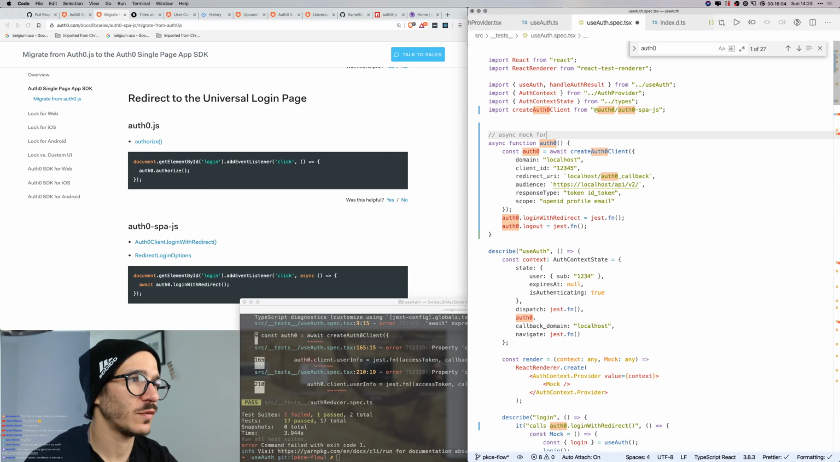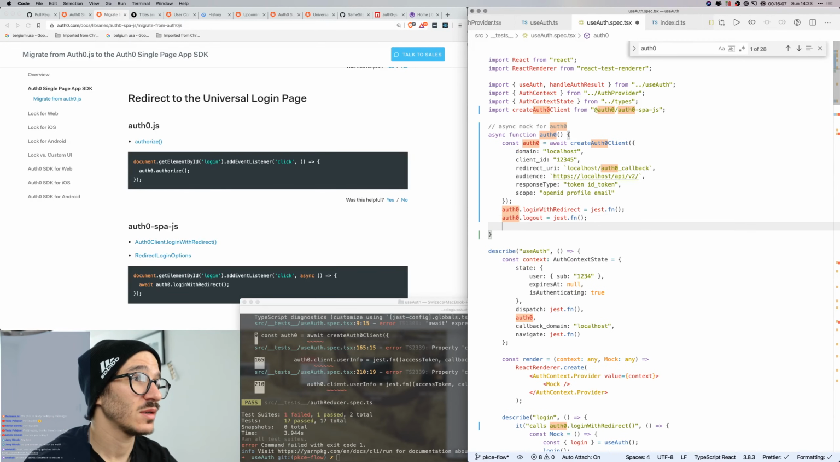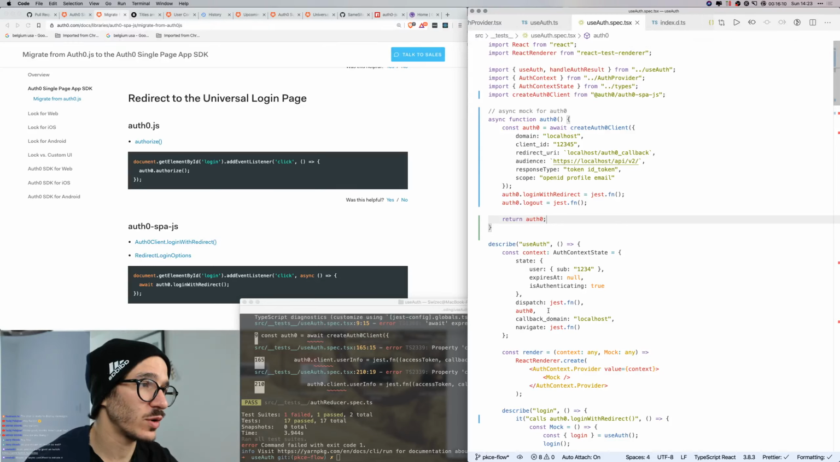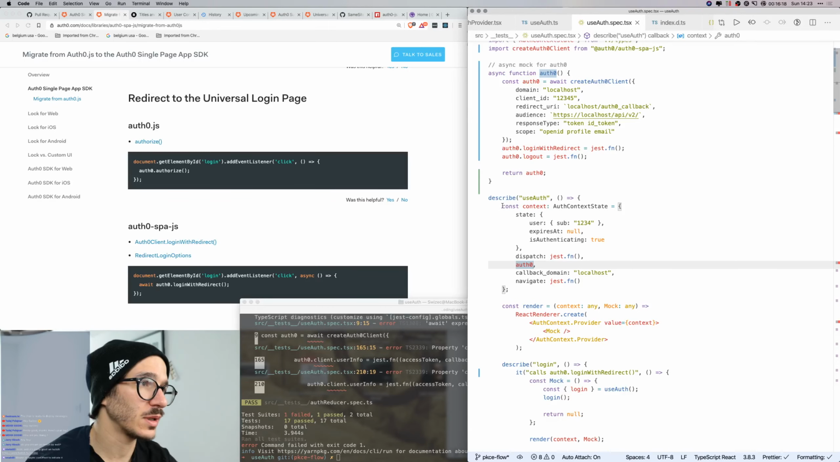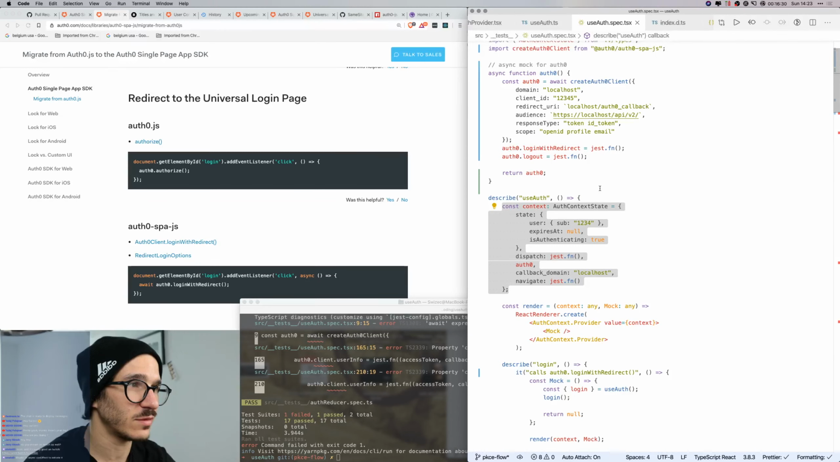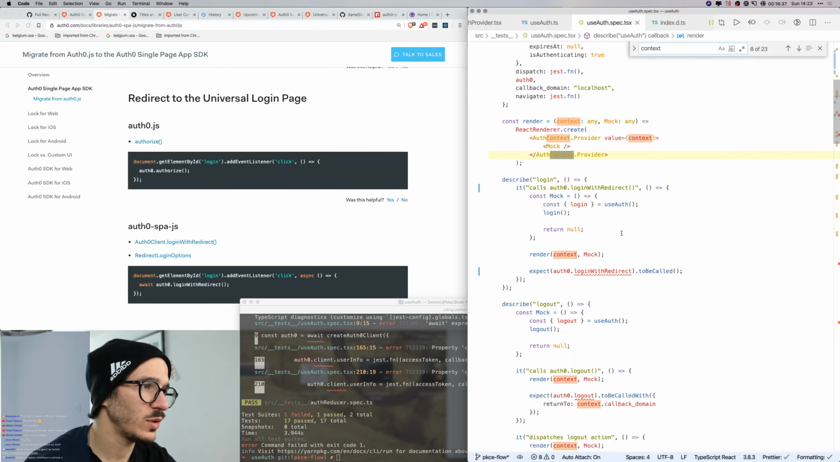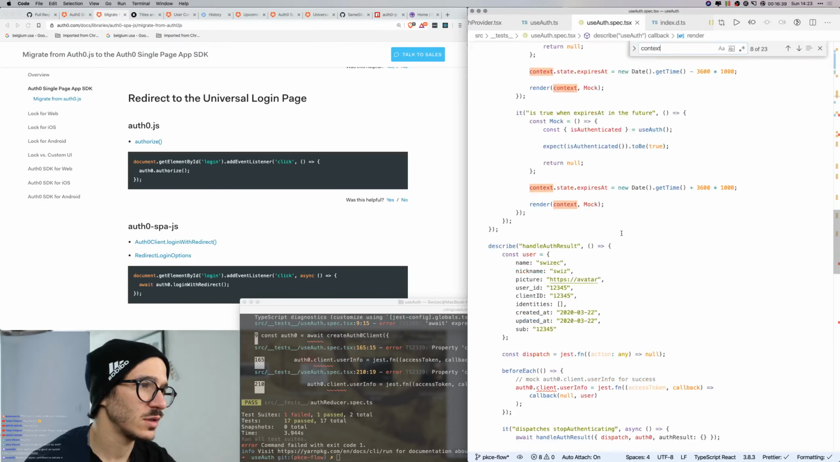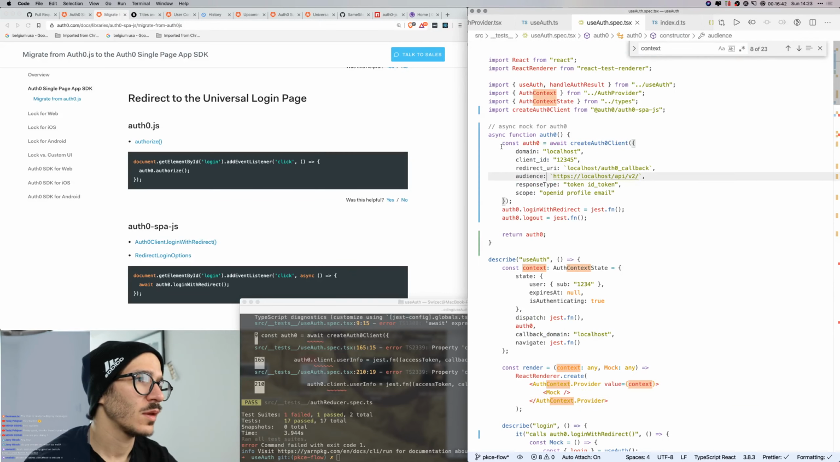Async mock for auth0, okay, return auth0, and then wherever we use auth0, like here, we're going to have to await it, but context itself, this is making it very hard to write the tests, but that's a good thing. That means we are discovering complexity. So context, do we actually use different contexts? No, we do not. Cool.